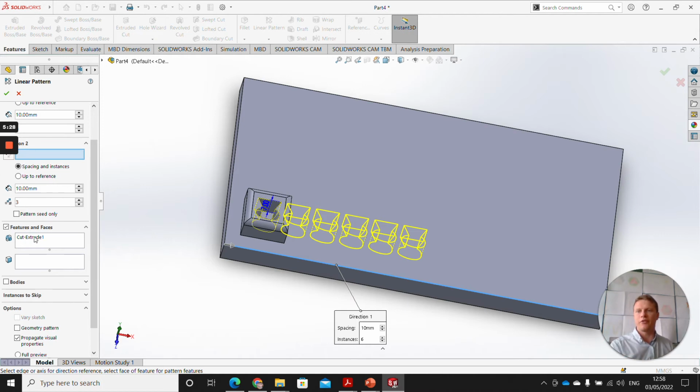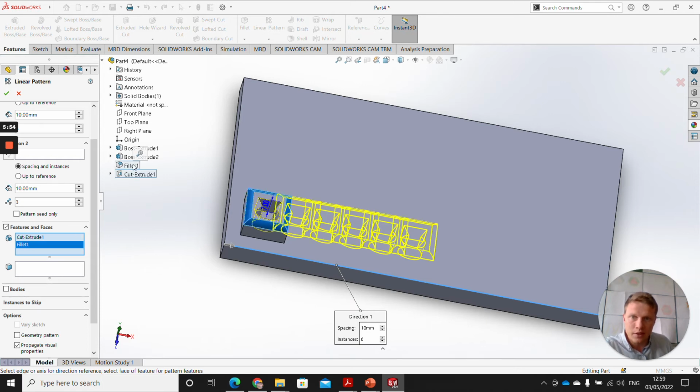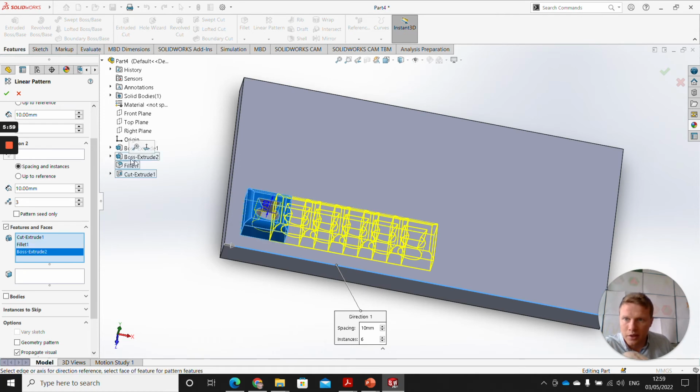So features or faces, and it's already selected the previous one we've done, but we want to add in the other parts, the fillet and the extrude that we had there. So we're going to click on that box, and then if you see this design tree at the right hand side, sometimes you can just go in and click on the parts themselves, that'll work fine. But if you want to make sure you're selecting the exact bits that you need, we're going to select the cut extrude, the fillet that I did from the side here, and then the boss extrude, which is the main body that got extruded there. So click that as well. And you can see it's selected everything.